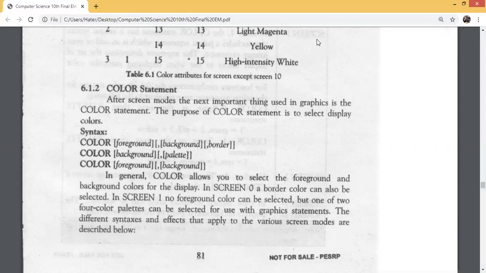Now there are three syntaxes of the color statement. You can use any one of them according to your requirement. The first one is color, foreground, background and border, which means there would be a foreground color, a background color and a border color. After that you may write color, background and palette, and choose the colors from there. And after that there is a foreground color and background color. If you don't want to assign any color in the palette, you can only give the foreground and background color of the image and the background of that image.